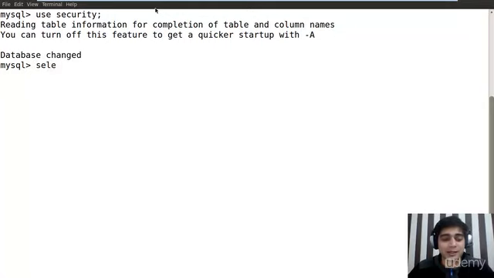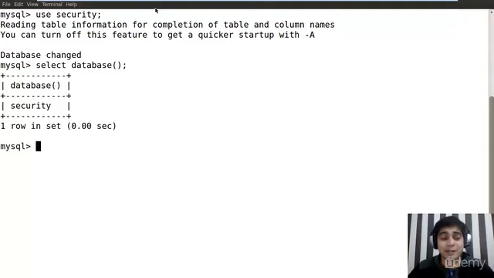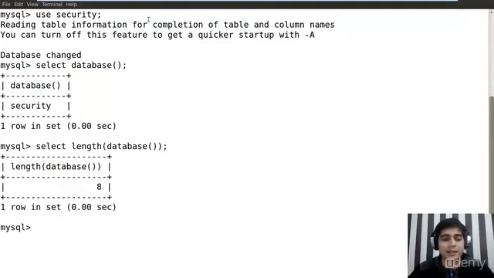So the first command: let's see what happens if I do select database(); with a semicolon at the end. It selects the database, of course, we all know that, and that's a pretty simple one. Now what happens if I do something like this? I place database() in brackets and apply a function called length. Then it says, hey Hitesh, the name security is actually 8 characters long. That is pretty simple as well.